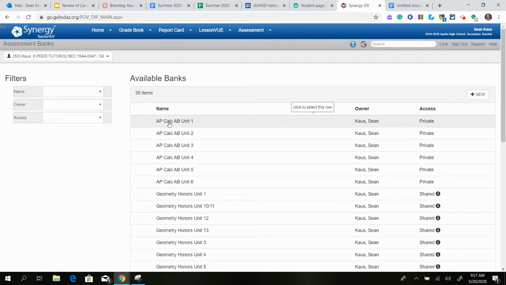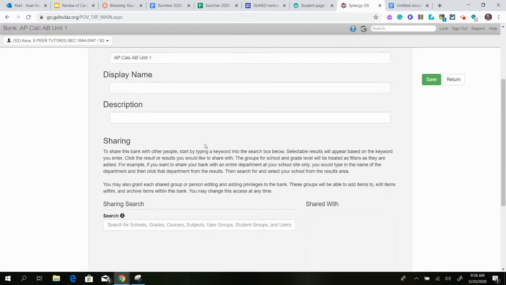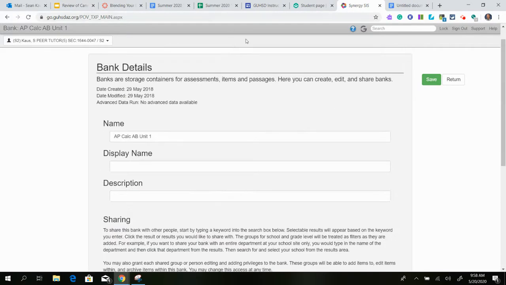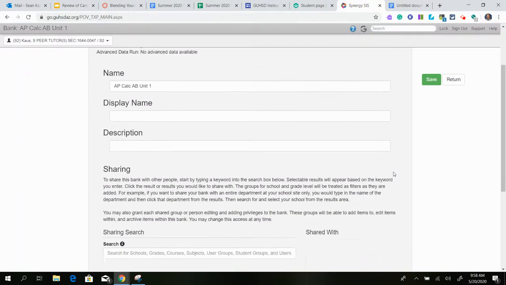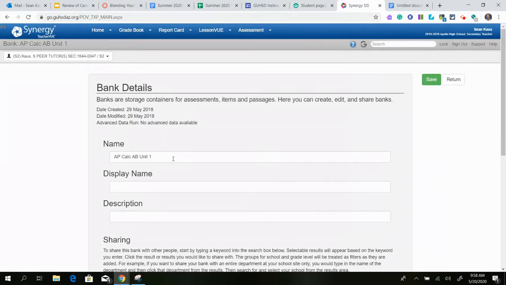It's a little confusing in this area. When you go to your banks, you can see names and who you want to share with and everything, but you cannot see everything in the bank management. You can't see every assessment that you have in the bank, so it's a little confusing in that area. But you can see the naming convention, or you can see the name.